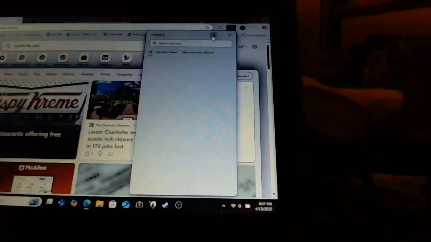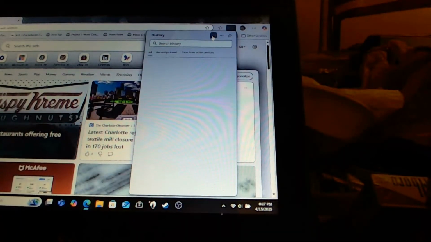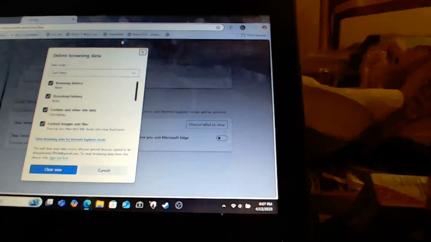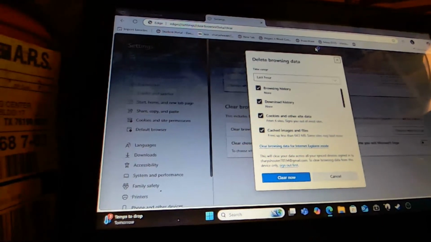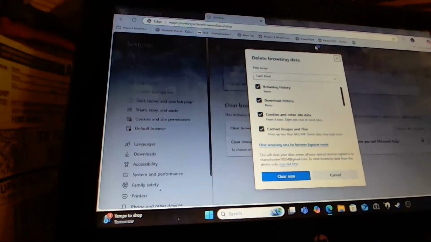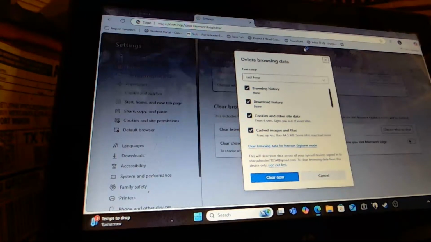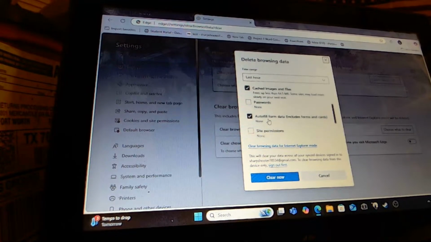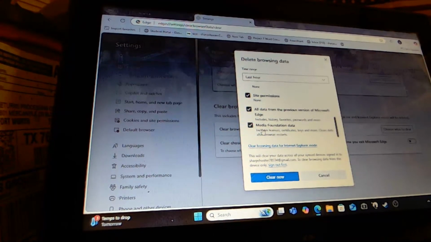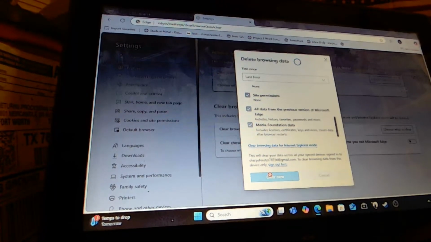Now that I've done that, I can go into here to where this little garbage can is, and I'm going to explain things to you as I go. Hopefully this is a little bit more straightforward. What you're going to want to do is look through all this stuff here. Passwords, you definitely want to clear those. Site permissions, you don't necessarily have to do those, but you can clear all that stuff out.